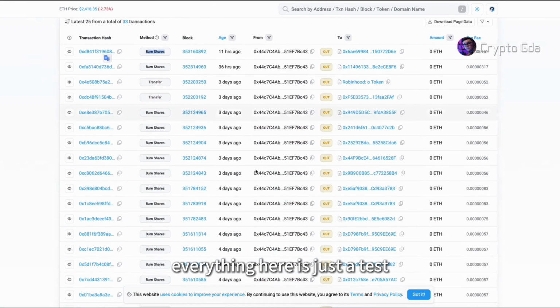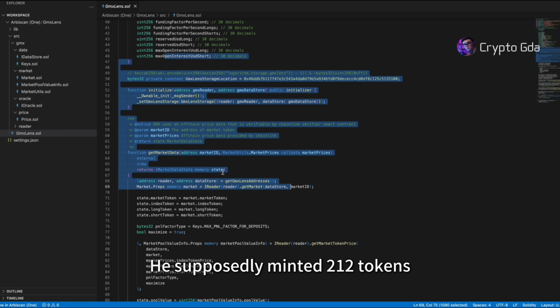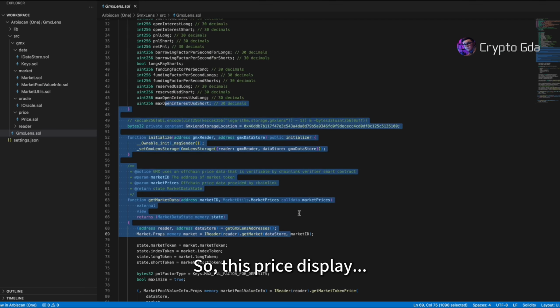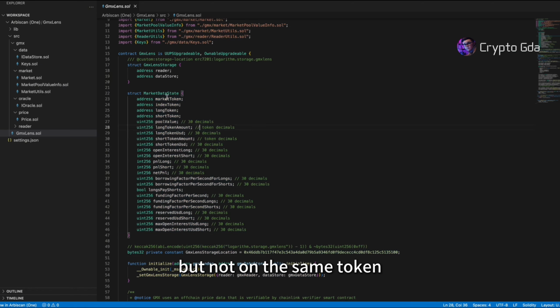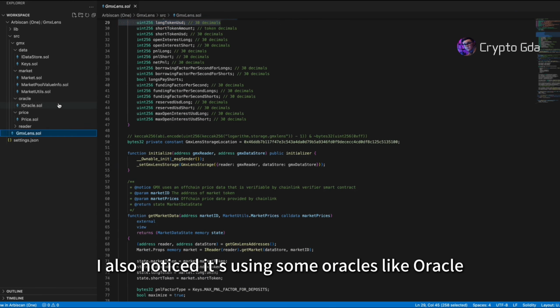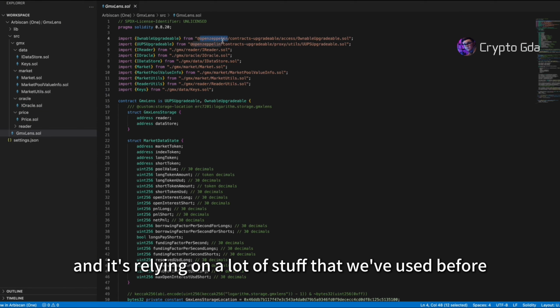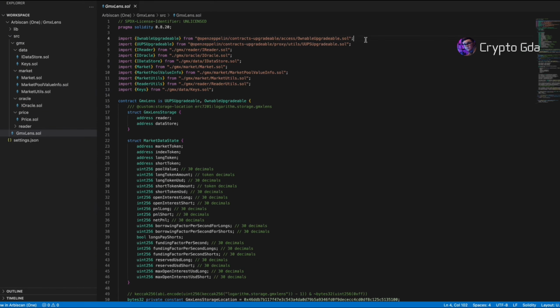Anyway, everything here is just a test. All right, let's leave it at that for today. He supposedly minted 212 tokens, right? All the code isn't public, and this code is meant for displaying prices. So this price display, you can see that he's probably going long and short, but not on the same token, that's about it. And I also noticed it's using some oracles like Oracle, and it's relying on a lot of stuff that we've used before, like some security tools from OpenZeppelin. Plus, it's an upgradable proxy contract.